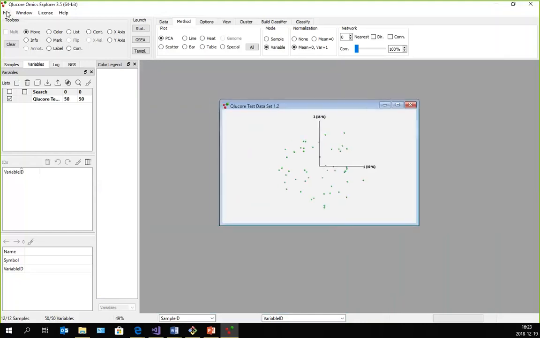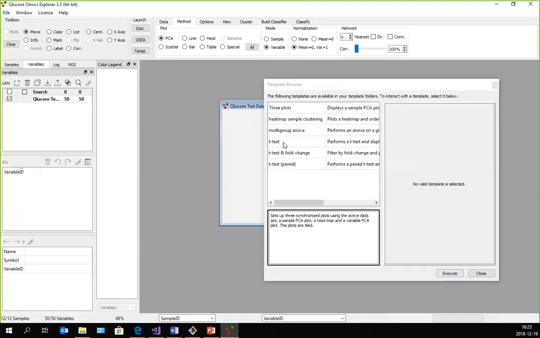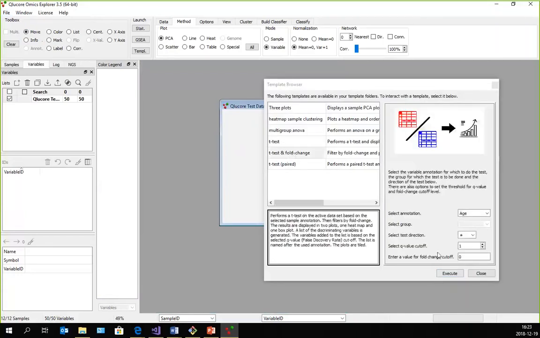I'm going to show you a little bit more interesting template that does a little bit more now. And this second template here that I'm going to show you performs a t-test with fold change. And there's some explanatory imagery here. There's some text. What this really does is it performs a t-test for me. So I select an annotation here. Treatment is good. I'll choose one of the drugs here.